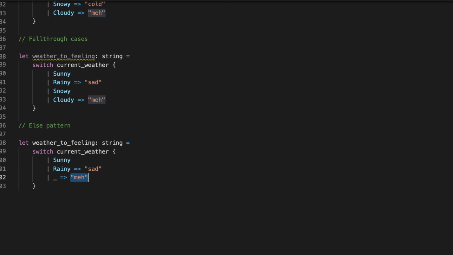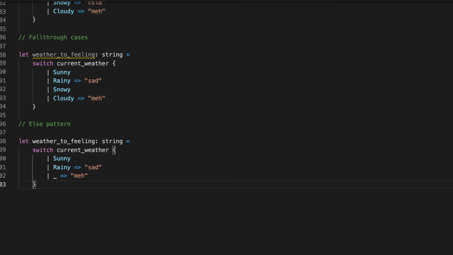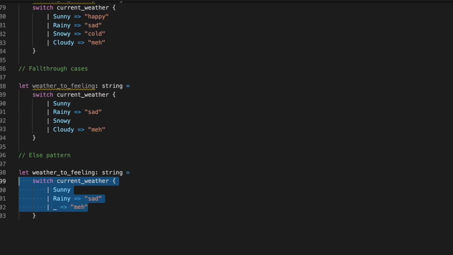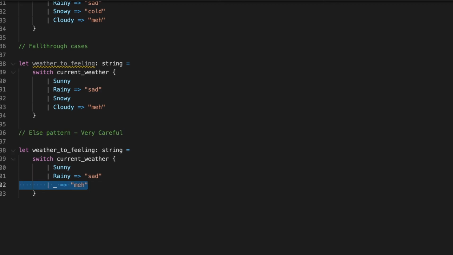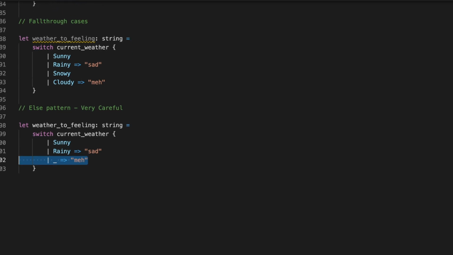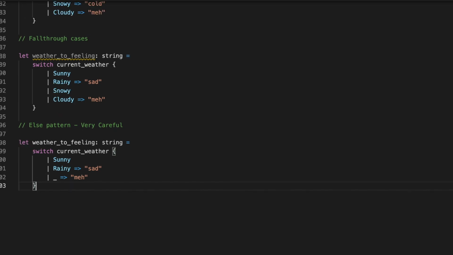But notice what we've lost here. We've lost exhaustiveness. If we added more types of weather, we would not know exactly what we had to change with this case. Rescript wouldn't tell us we had to add that weather case because it was already handled here. So be very careful when using the else pattern. It's almost always a bad idea to do this. Instead, directly call out each case so that you get that exhaustiveness checking.